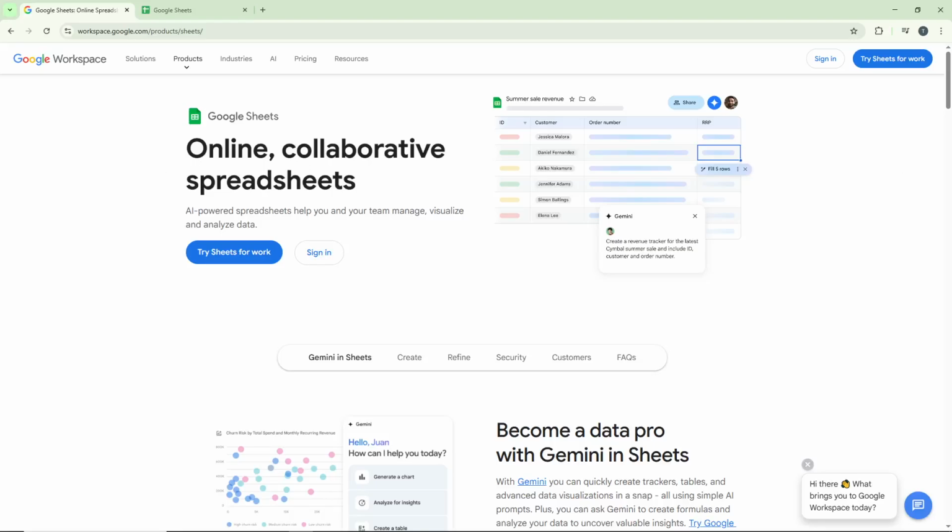Welcome back, everybody. Today, I'm going to teach you how to update pivot tables in Google Sheets. This is really useful when you're working with data that changes regularly and you need your pivot table to reflect those updates accurately. Let's jump right into it.